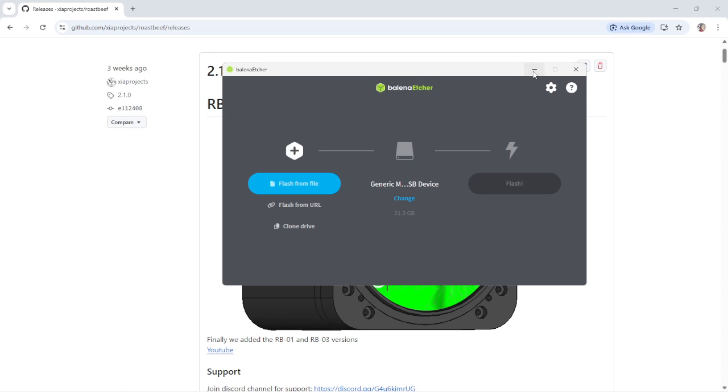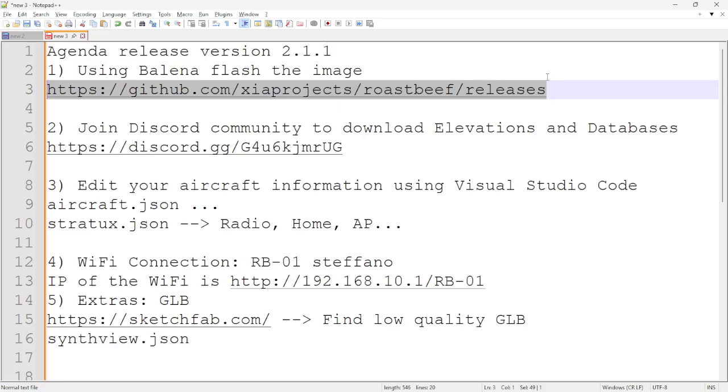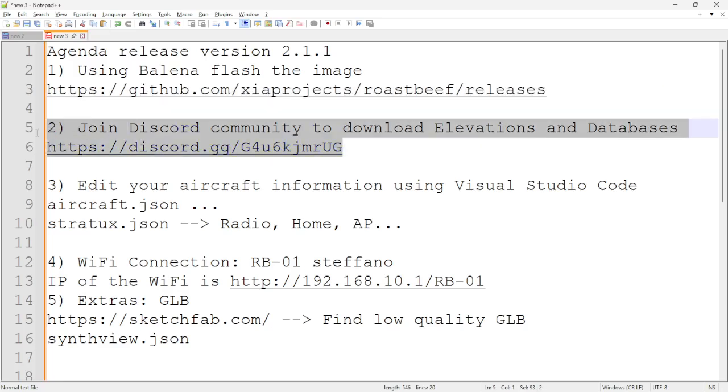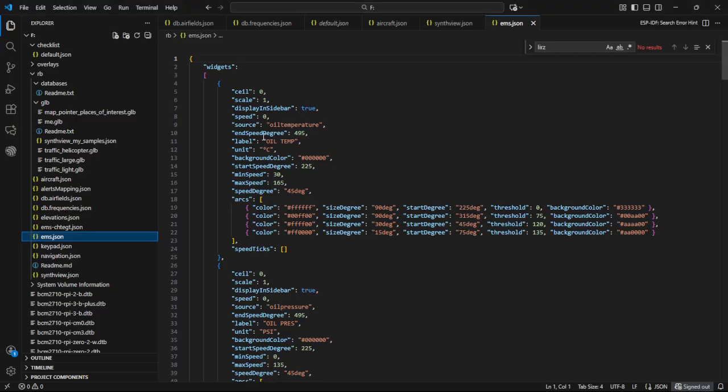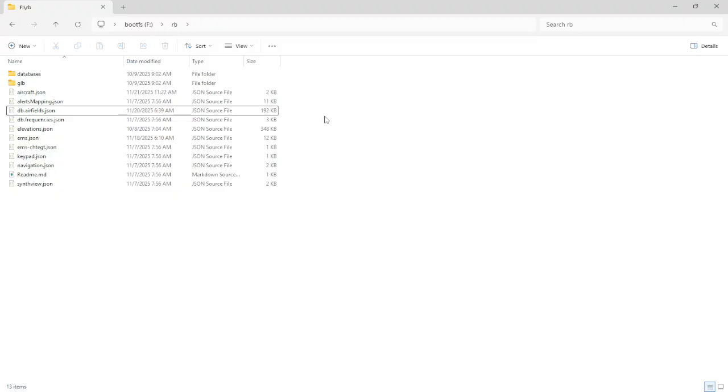Once you flash it, I suggest connecting to the Discord channel where you can download the elevation and database files. But what are the databases? When you're going to fly in your country, you need the synthetic vision elevation, the database of the airfields, and whatever. So this is an example of the content of the SD card.